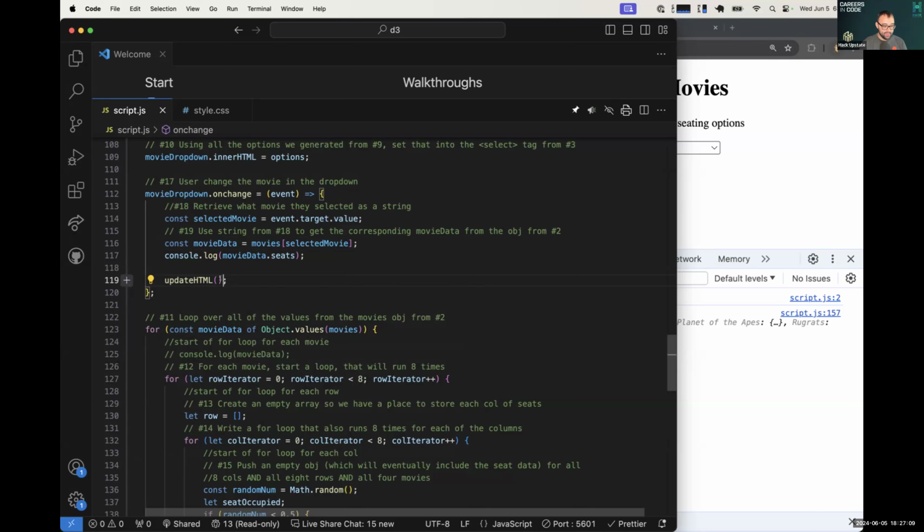What are these parentheses saying? They're saying, no, update HTML is not just a variable that I want you to reference. The parentheses are saying, please go actually run that function now.